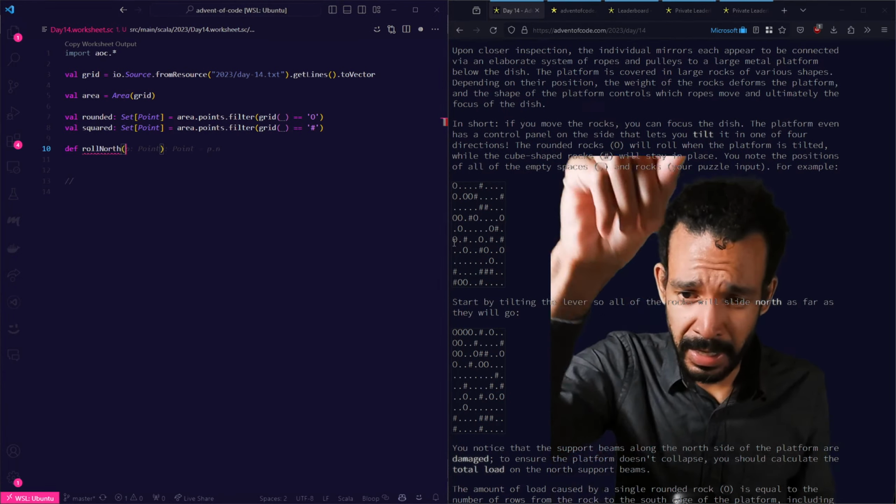Or you know what? Occupied is actually just a union of these two. So val occupied equals rounded union squared. There we go. And then now we just take all the points, area, and this is going to be like a big old fold left. Now, what order are all these points returned? The order here matters. So for y in range, so we start with the top y's. This is actually perfect.